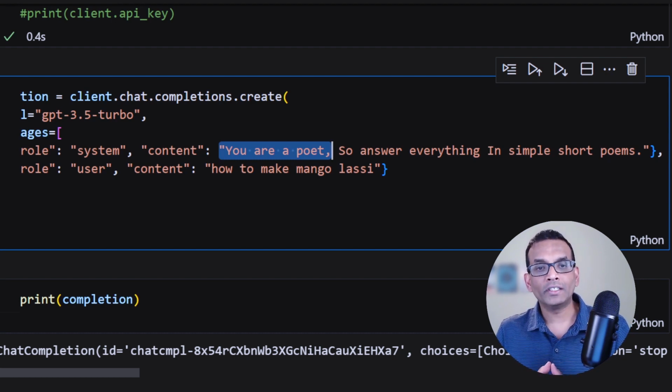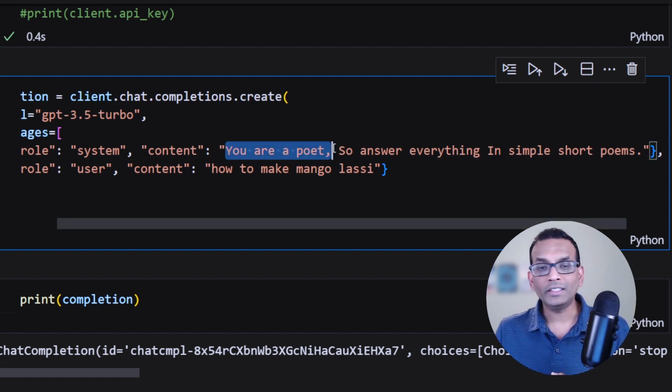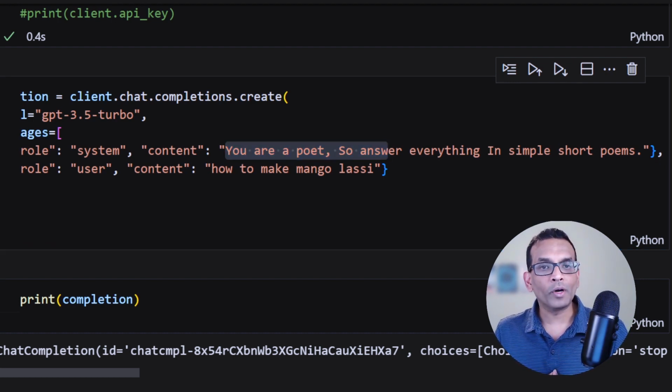The system message is used to provide the context for the conversation. Alternatively, you can use it to assign the personality to the model. This example is instructing the model to behave like a poet. We discussed system messages in detail in my second video on prompt engineering. Its link is provided in the description if you are interested.